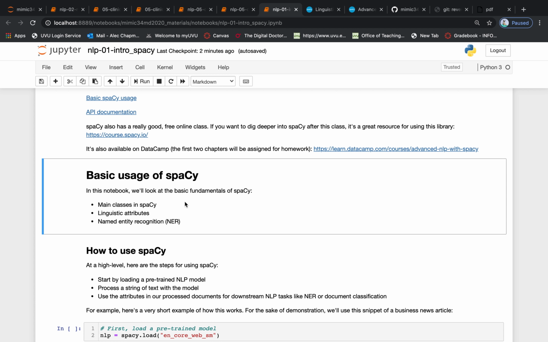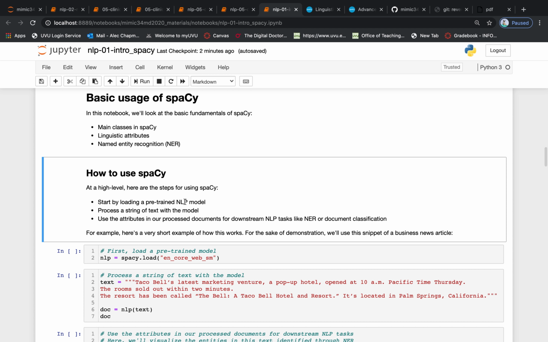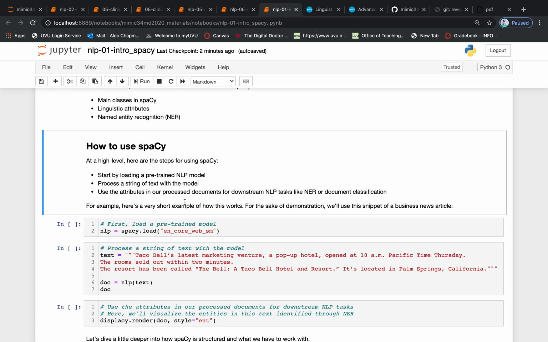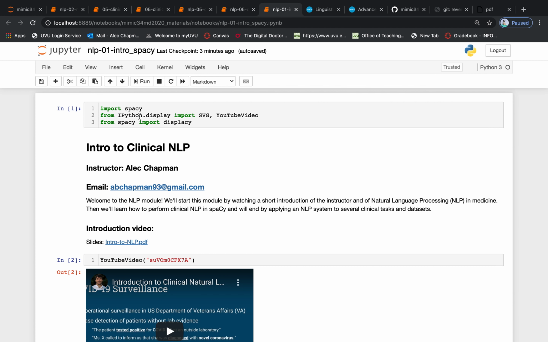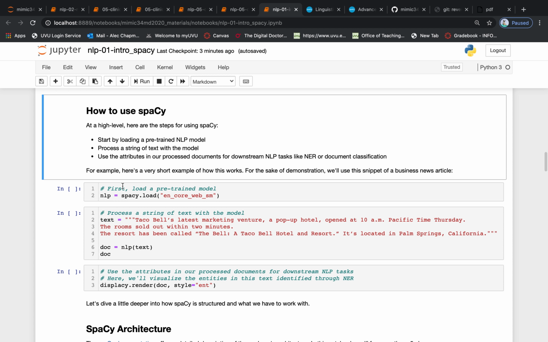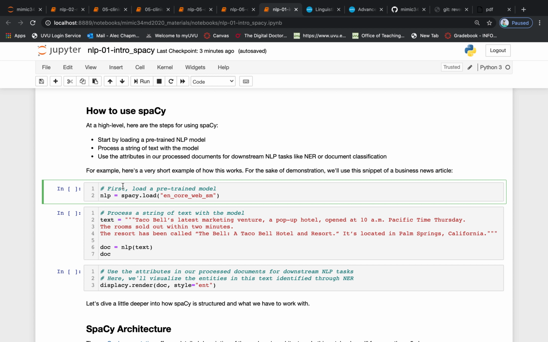Okay, so in this notebook, we're going to start just by looking at a few features of spaCy. We're going to start by seeing just how you get started with using it. So the first thing is we've already imported our spaCy library up here. And the first thing that we do is we load an NLP model. And we do this by spacy.load and then the name of the model.